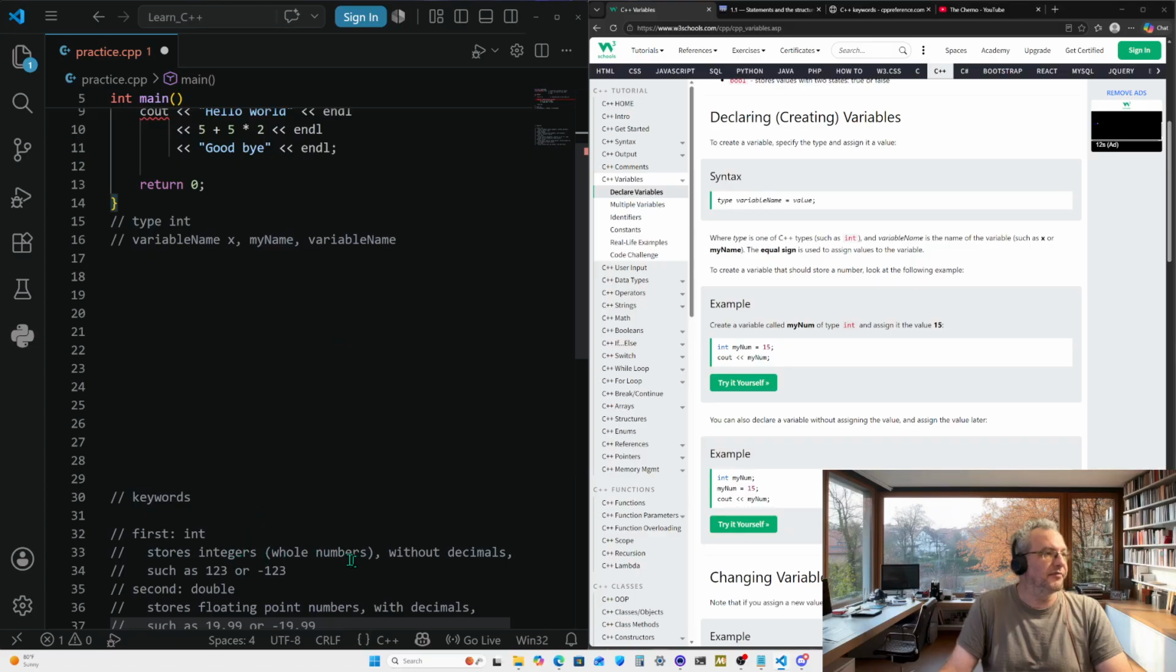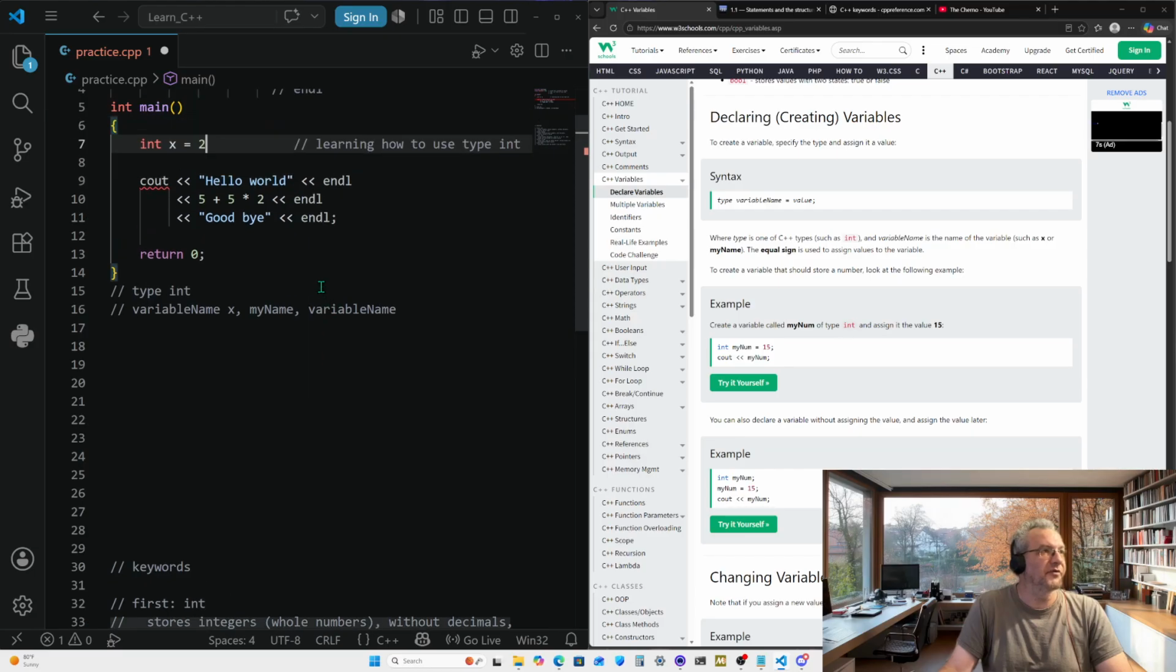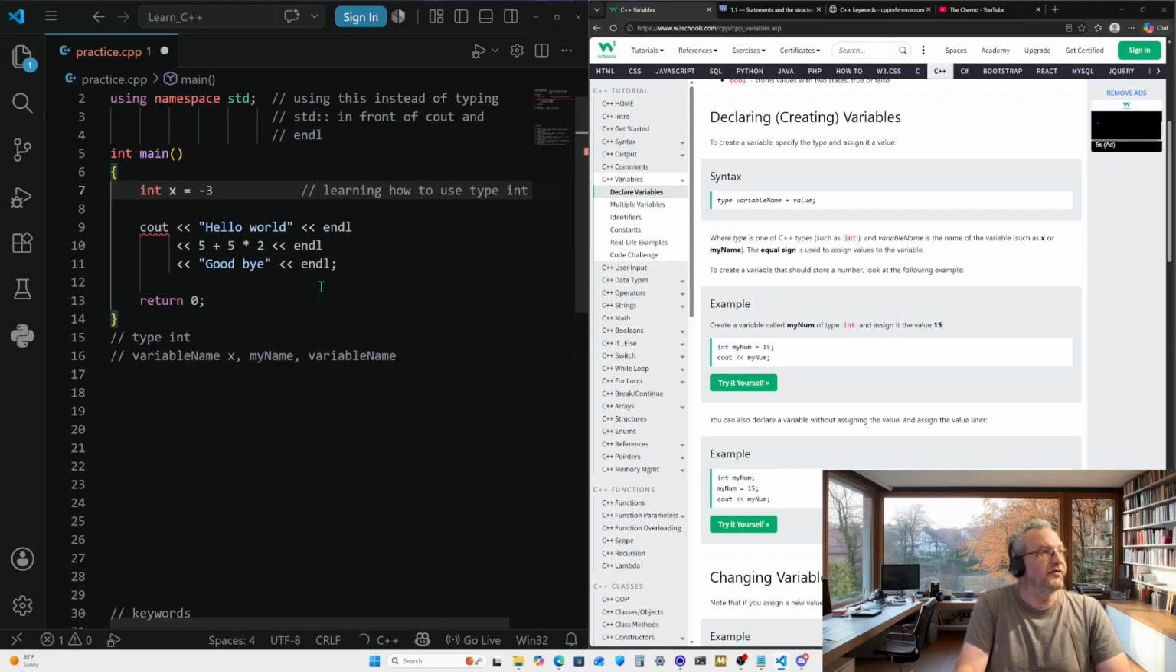Right here, type integer, whole number 1, 2, 3, or whatever, anything positive or negative. So we can have 2, we can have -2, -3, 7, we can have 500. I mean, yeah, there's a lot of different options right there.